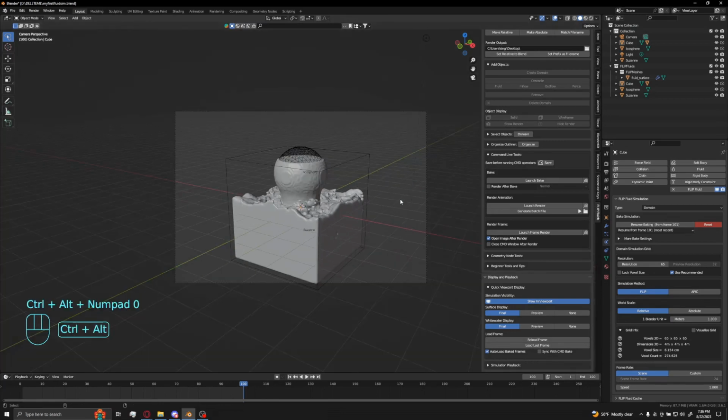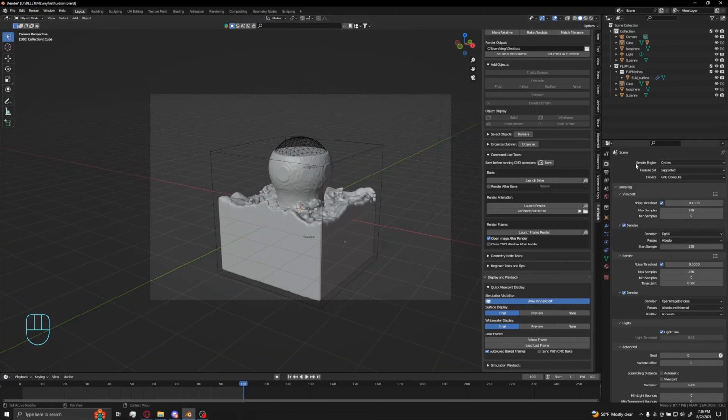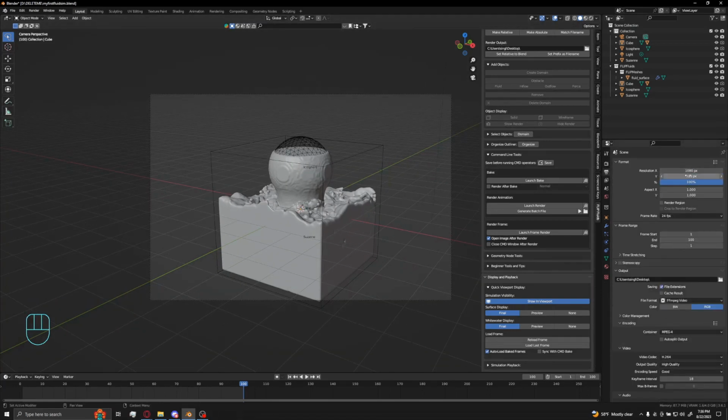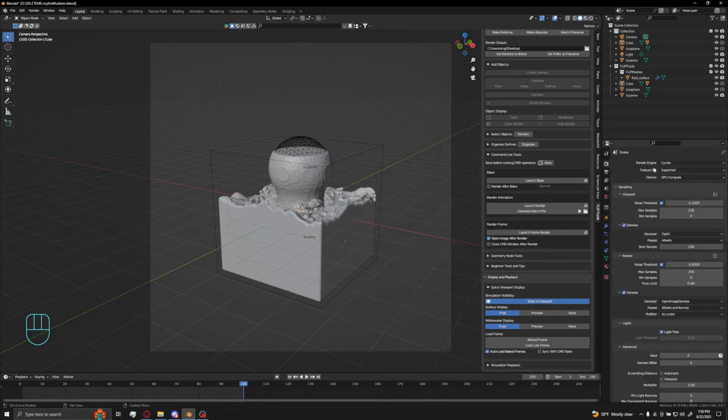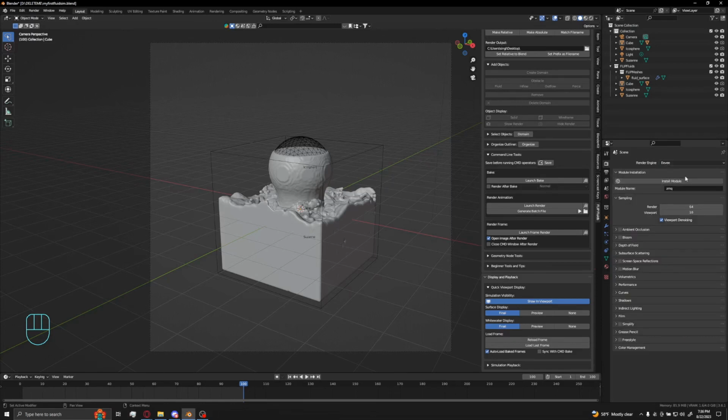Then go to the render properties and set up the desired resolution and specs. Then make sure your render region is on to slightly speed up the render. I'll be rendering this out at 64 samples on Eevee, just to make it faster for the YouTube video, but you can render in Cycles or whatever, it's all up to you.